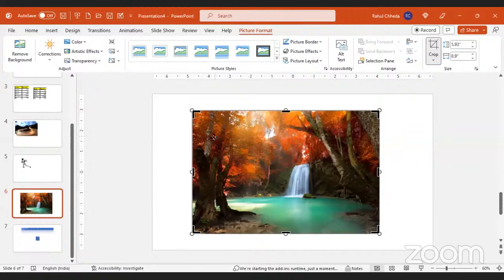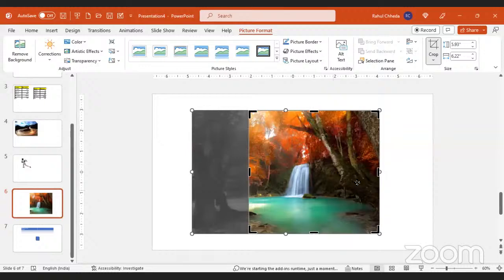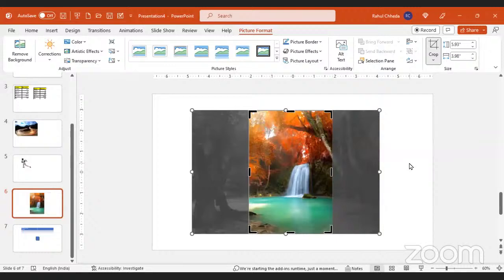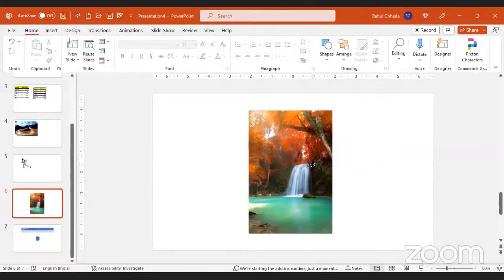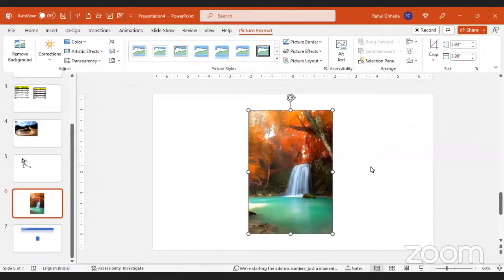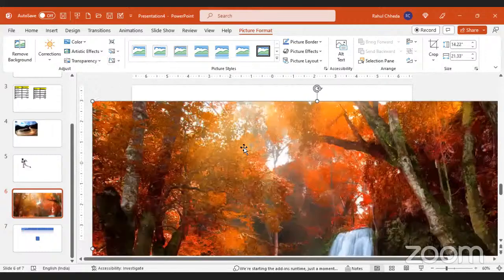Let's say I don't want this tree on the left side, I can just crop it. So only this much will be visible, and the gray area will not be visible. Once I click outside, only this image is visible. But when I do the crop, it does not delete the area I've removed. If I click back on the image, I have the Reset Picture option, so that it comes back to the original.